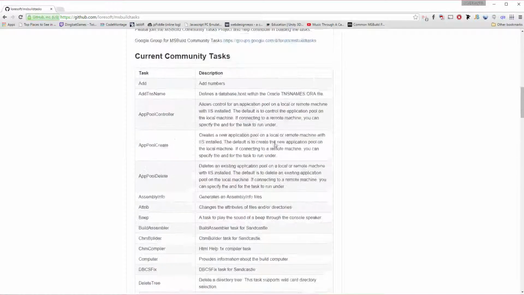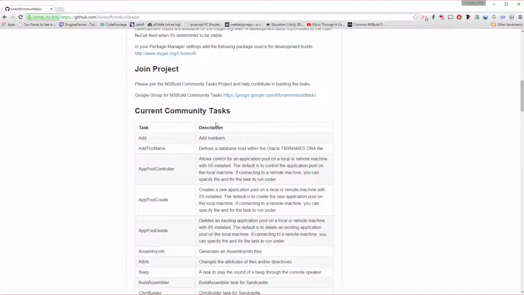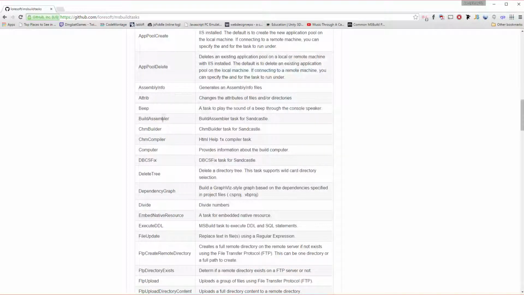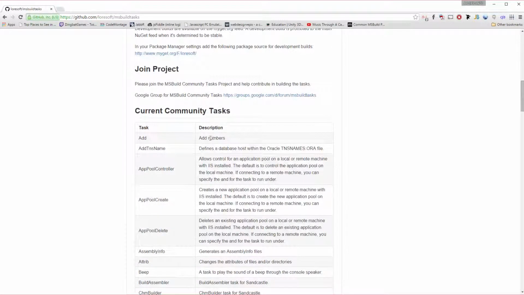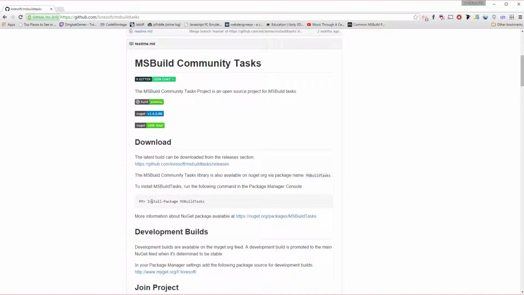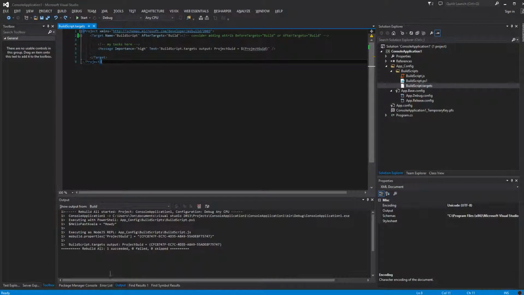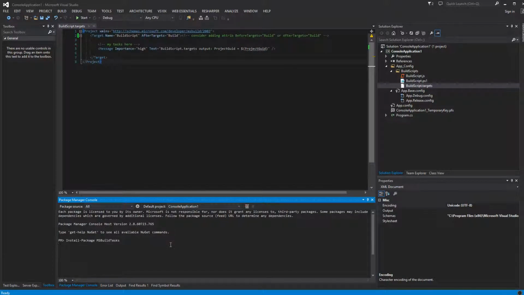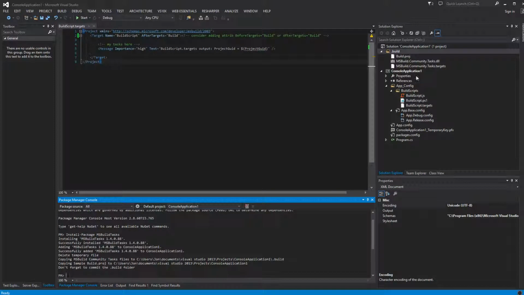Now, it's not very well documented. There's a list here, but in terms of actually knowing the parameters to pass in, you'll have to do your own research. But there's a lot of tasks available here. And just to demonstrate easily working with this task list, I'm just going to go into my package manager console, install this NuGet package per their instructions, and you'll see things happening here.